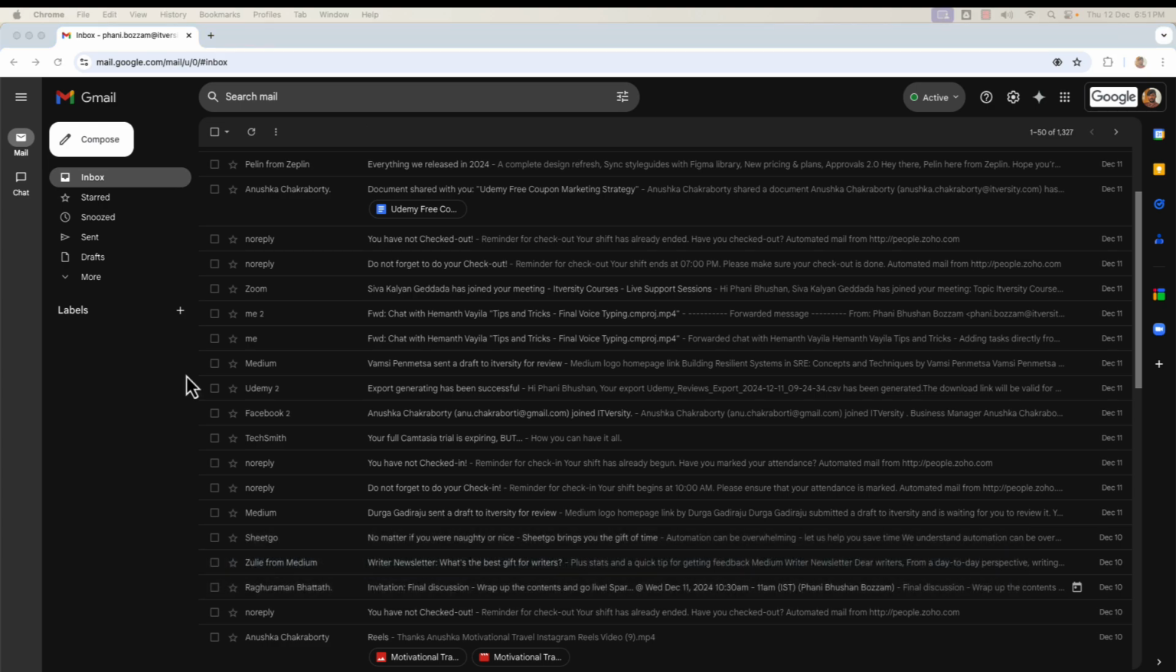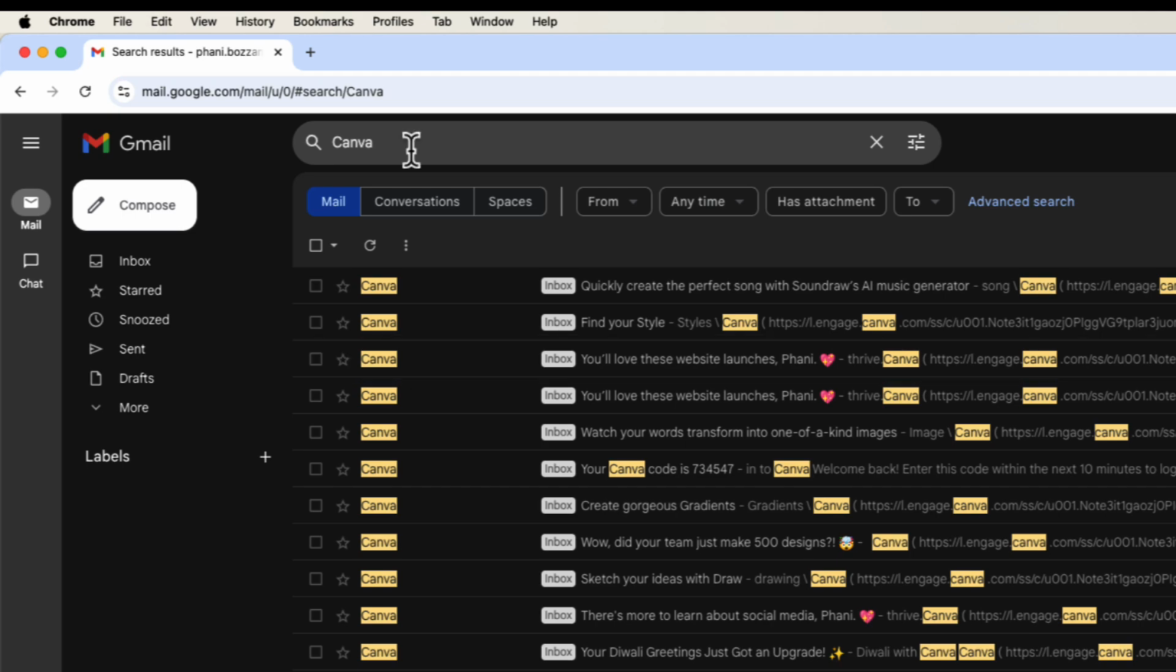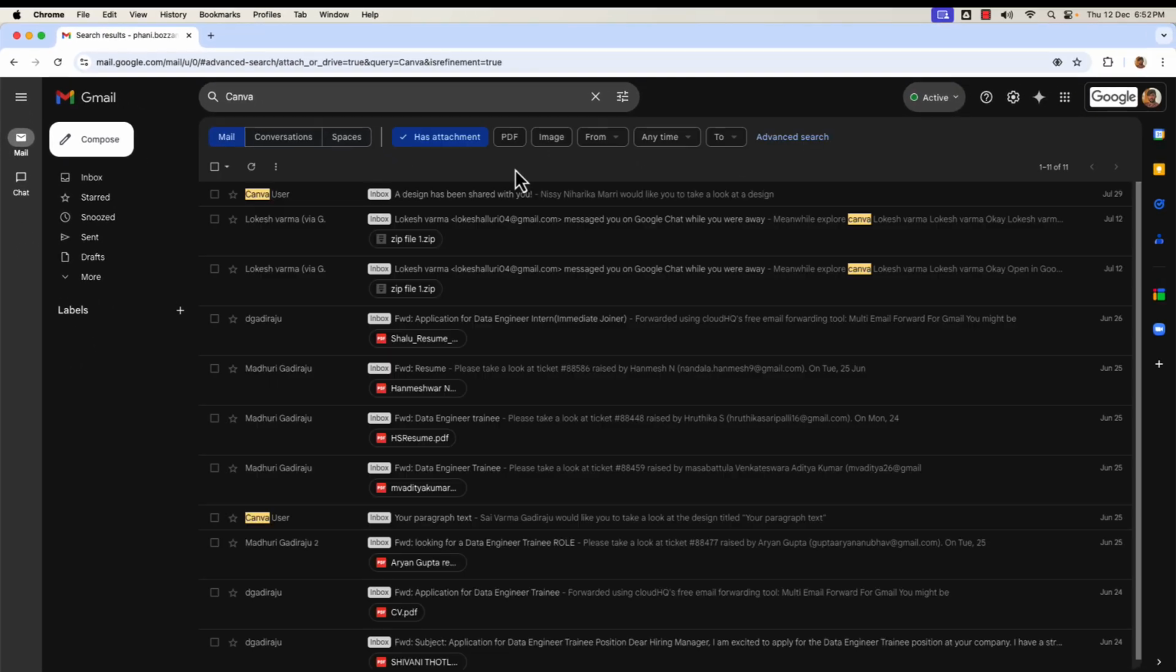All you have to do is just type keywords like sender's name, subject, or even part of the email content into the search bar. Like this. It will show all the emails with that specific keyword. You can even narrow your search by selecting these options, which are given below the search bar. I will select has attachments. It will display all the emails which have attachments from that specific keyword.